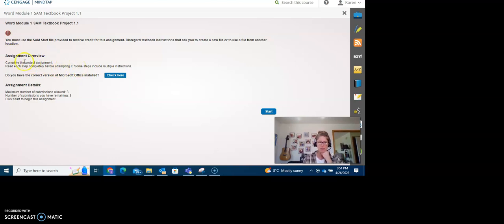There is an assignment overview in each one. So basically just completing the project, you'll read each step completely before attempting it. And some steps include multiple instructions. So in that, I would say to you as well, in this course, whether it's the textbook training or the assignment and you going through the instructions in the assignment, you need to make sure you take your time and read that carefully. It is very much attention to detail.